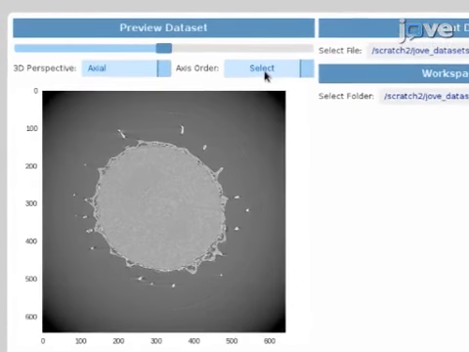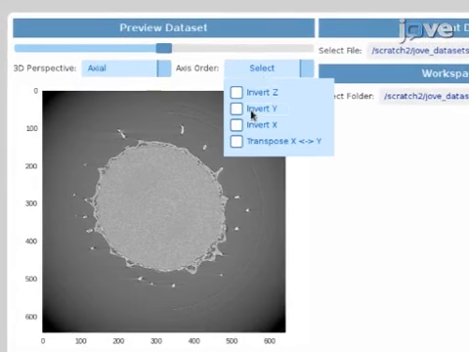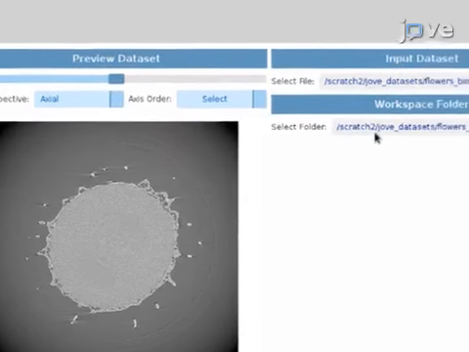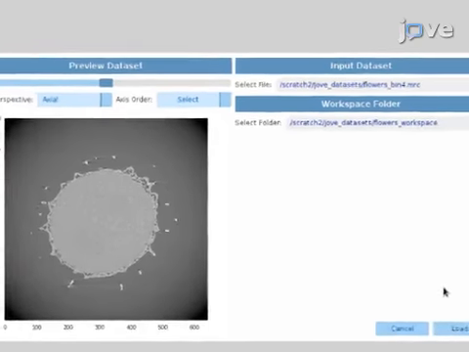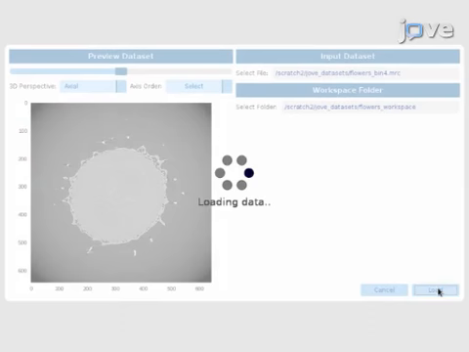Choose an appropriate orientation for the dataset. Next, choose a folder in which to store the workspace and the associated files. Click the Load button.